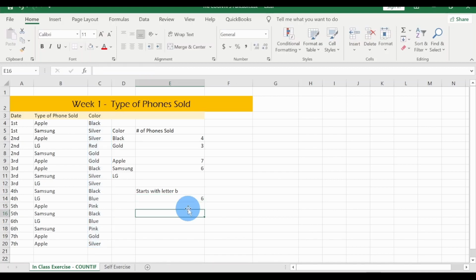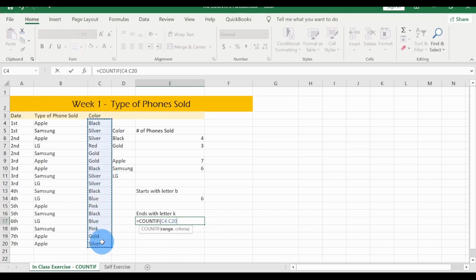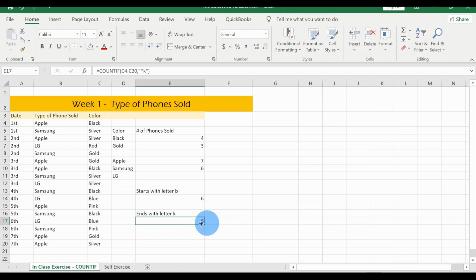The same way, let's say we want to find out the colors of phones that we sold that end with, let's say, the letter K. Once again I'm going to say COUNTIF, and in brackets I'm going to give the range, starting from black to silver on the top, again 17 rows, and for the criteria I want anything ending with K. So in the beginning I put the wild character, that is the asterisk, and then K after that. So we are basically telling Excel to forget about whatever is in the beginning, but I want it ending with the letter K. And as soon as I press enter, we got 6 again.